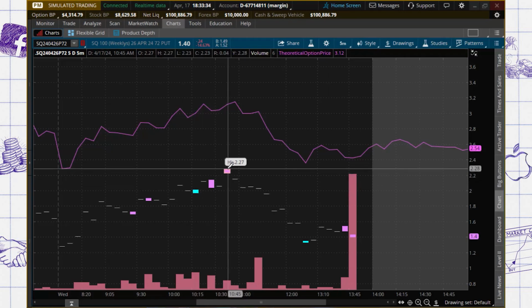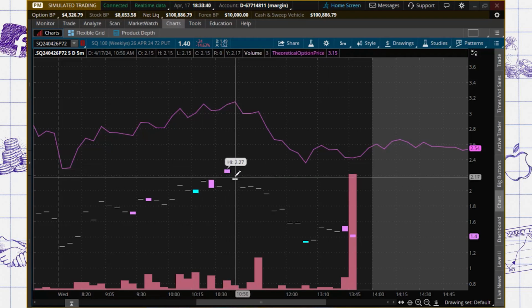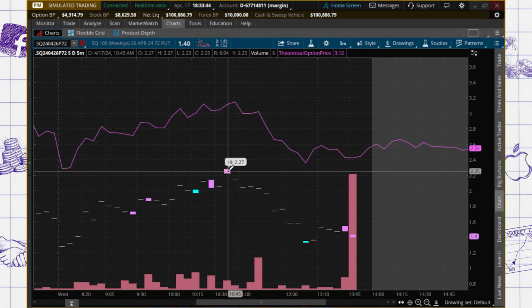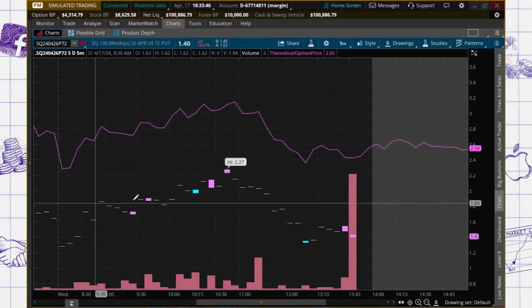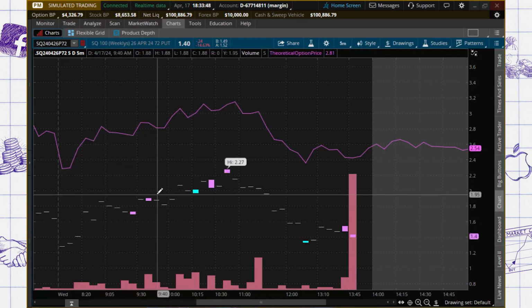Or if we let it go and then it hit our target up top, it would have stopped us out on that second one for that 10-point trail stop. So I just want to give a little more application on that side.